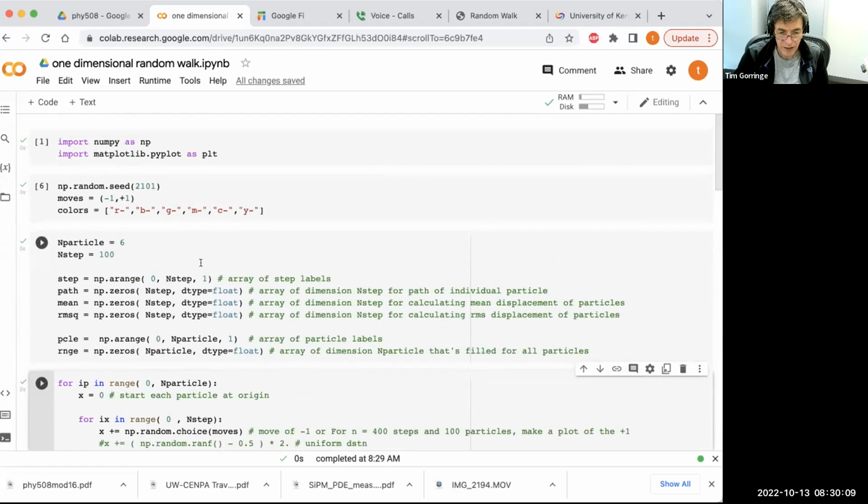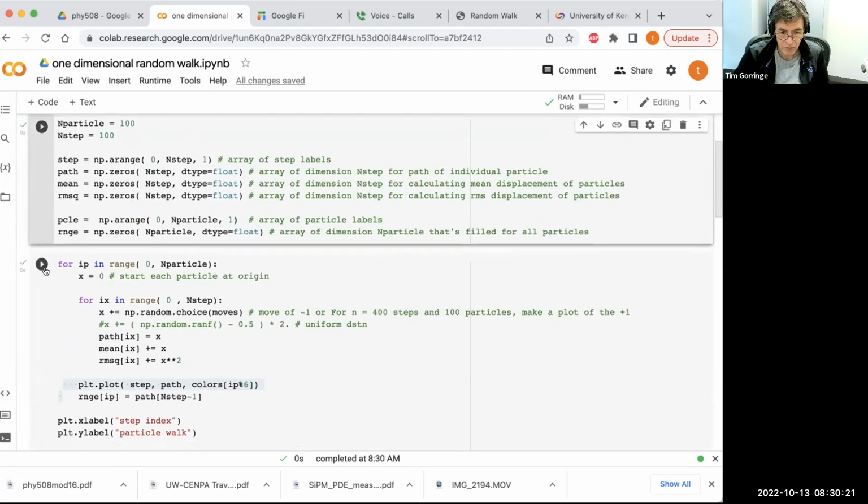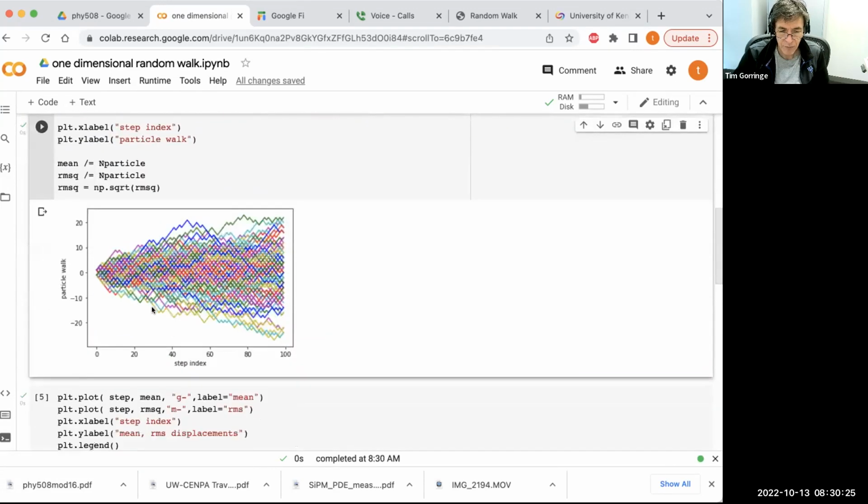If I was to take 100 particles and see their random walks, overlay their random walks, I get this plot here where you kind of see the overall average of what's happening. You see this swarm, this kind of shower of particles walking away from the origin with some mean displacement.